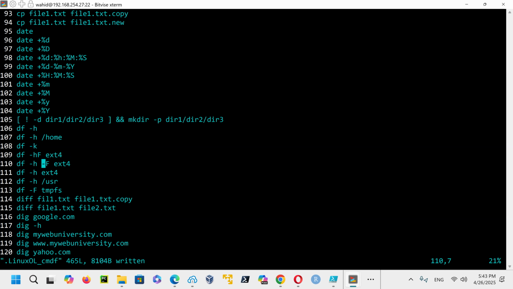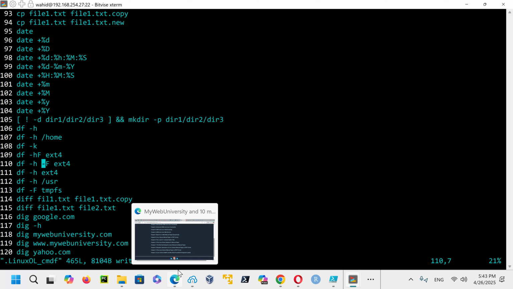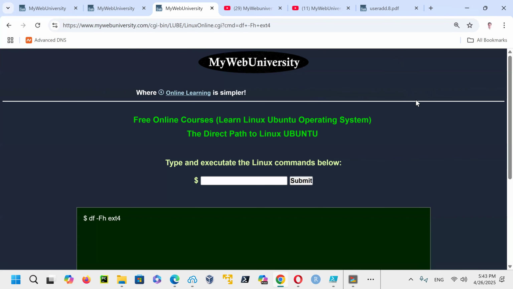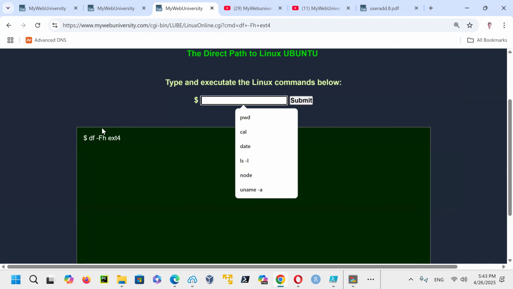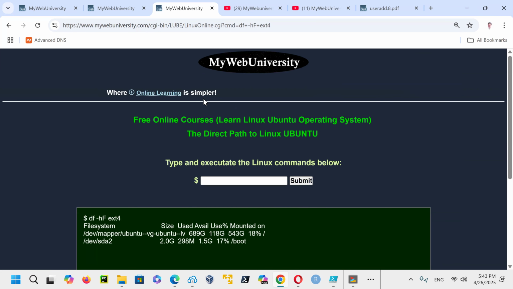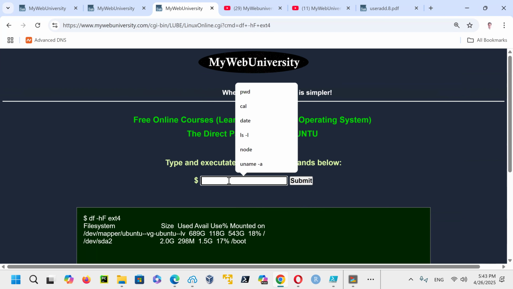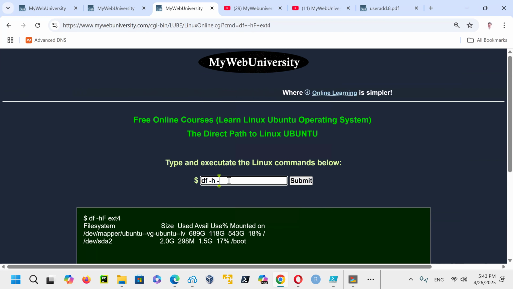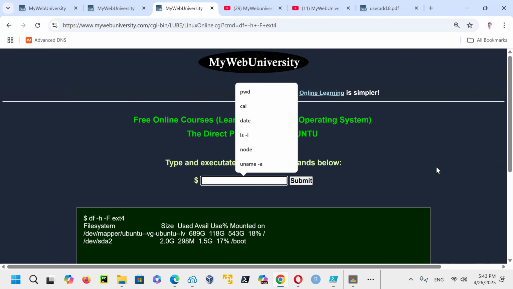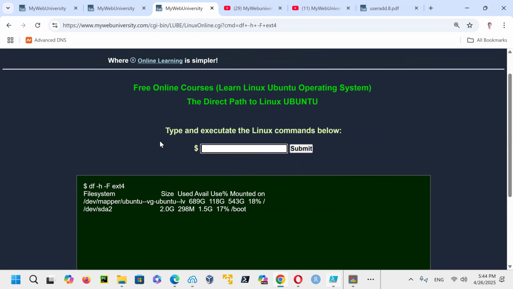So if I just do that one, notice on the side where I was testing it, let me just see which one it is, right here. And I could go here, and now the order of this one, df -h uppercase F, followed by the file system, works. And similarly for df -h -F ext4 file system would work. But not the -Fh, because the F has to be followed by the ext4 file system. I think it is clarified now.